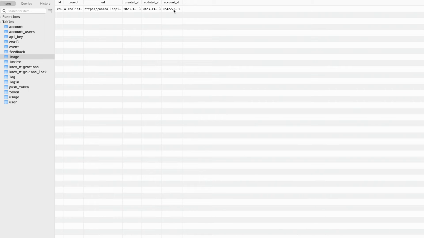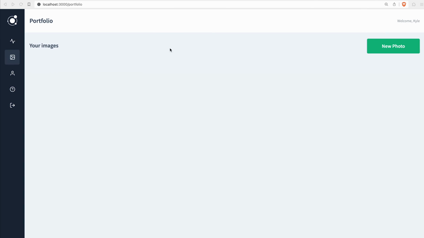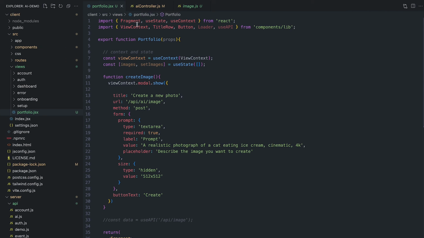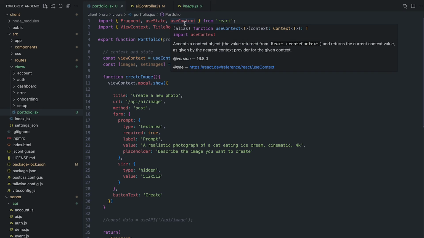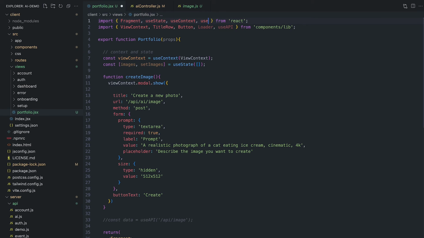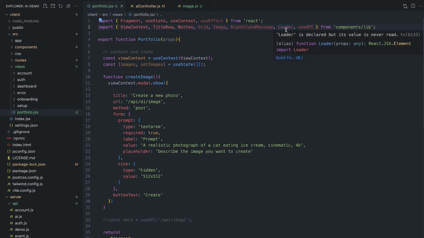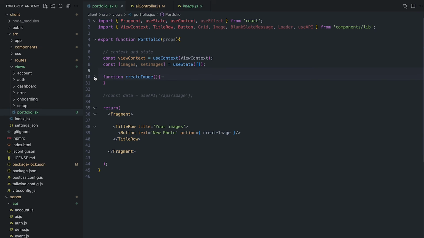So the final thing we need to do then is show these images in the user interface here, because this view doesn't look very exciting at the minute. So let's jump back into our portfolio view here, and we need to get use effect from React. And we need to get another few components from Gravity here. So this time we're going to get our grid and the image component so we can display the images in a nice grid. We're also going to get the blank slate message, so if we don't have any images, then we can show this blank slate. We're getting our loader in as well, so we can display a little loading animation as the data is loading.